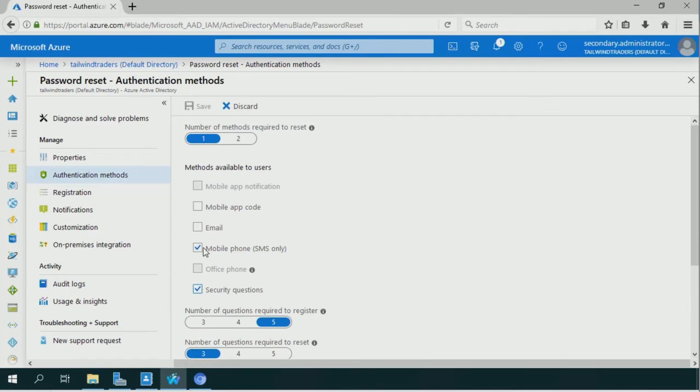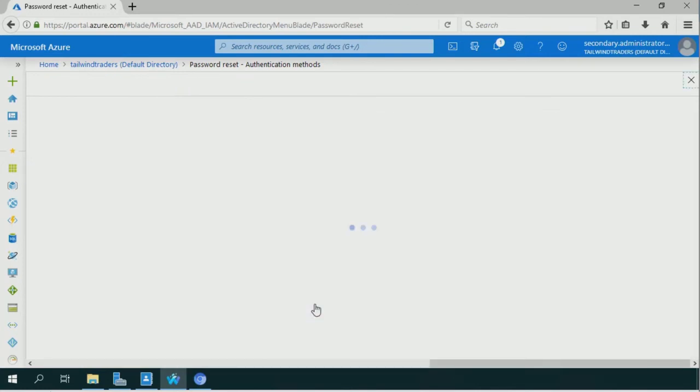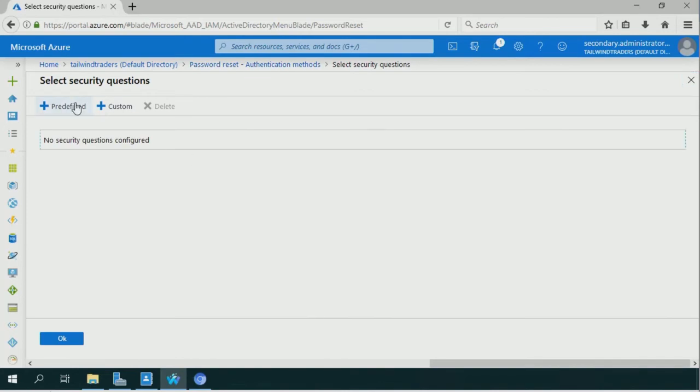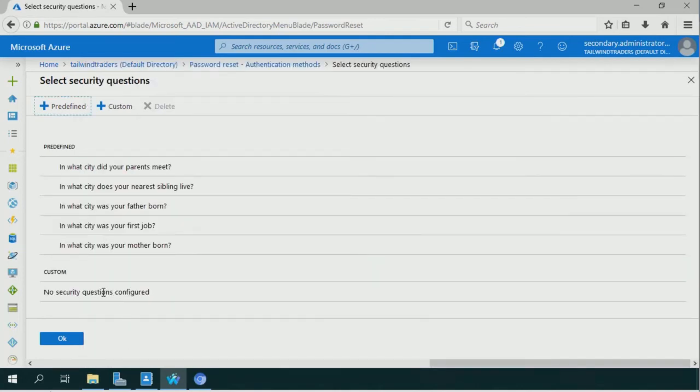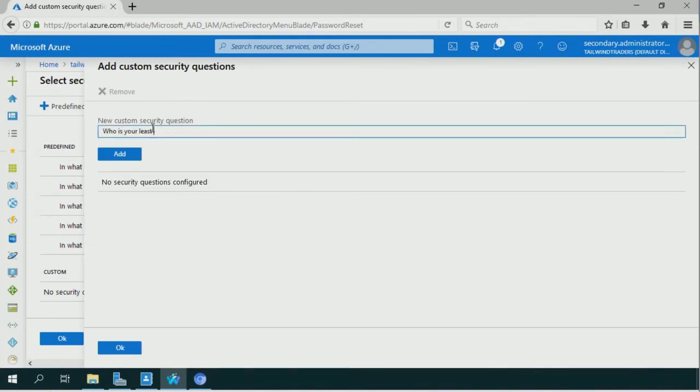So there's a bunch of methods that are available. We're going to turn on security questions and turn off mobile phone SMS. And we can set the number of questions they require to register. Now, there are a bunch that Microsoft puts in here by default. We're going to tick a few of those. And we can select more security questions than the person actually needs to use. But we can also have the ability to do some custom ones.